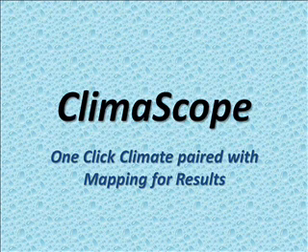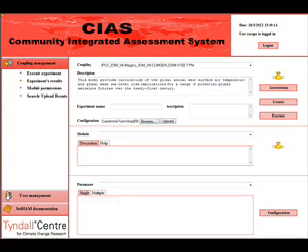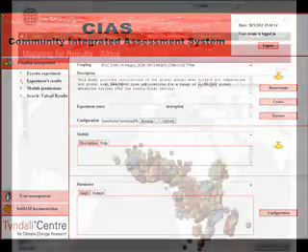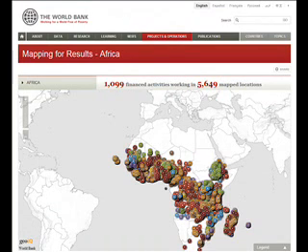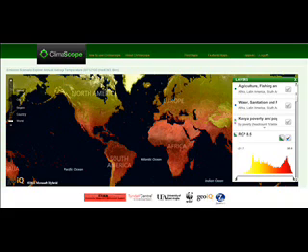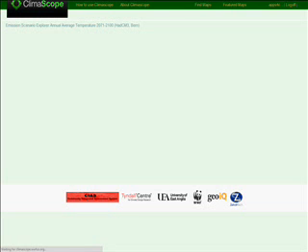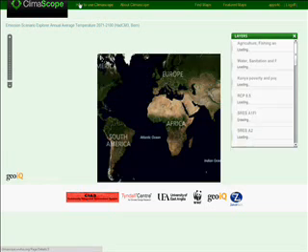ClimaScope takes world-class climate change model information from the Community Integrated Assessment System at the Tyndall Climate Change Center at the University of East Anglia and merges it with results from the World Bank's Mapping for Results. The Mapping for Results platform is built within GeoIQ, as is ClimaScope, making it very easy to federate the two data sets to rapidly look at climate change data and World Bank project information.